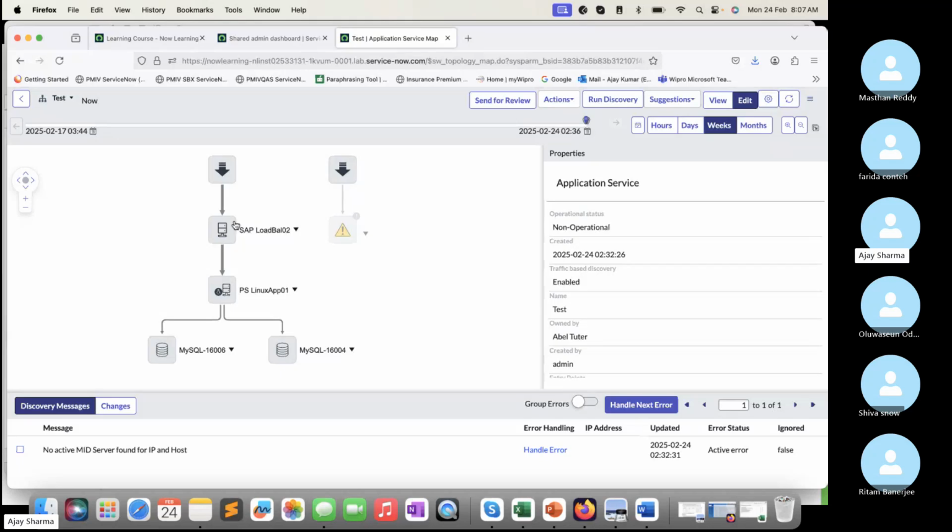But I see lots of organizations have lots of entry points, and if that is only for that particular service, you can configure it in one application service record only, as multiple entry point types or the same entry point types. Okay, I hope you're getting it, guys.